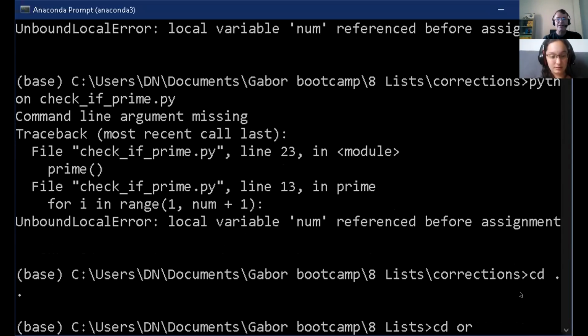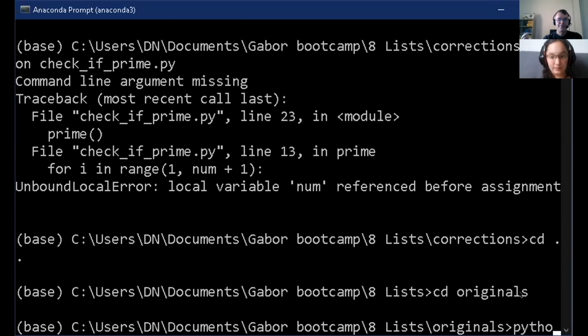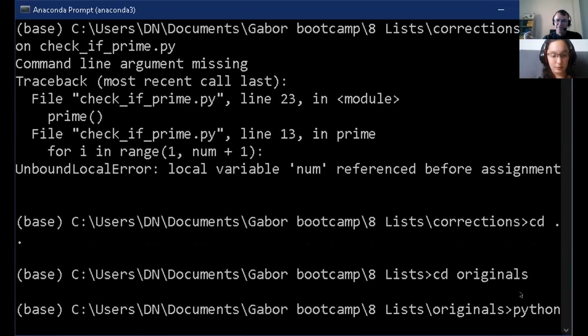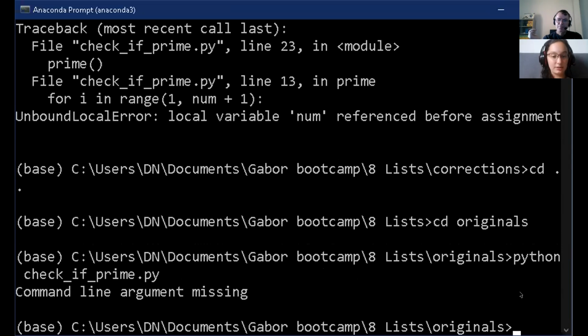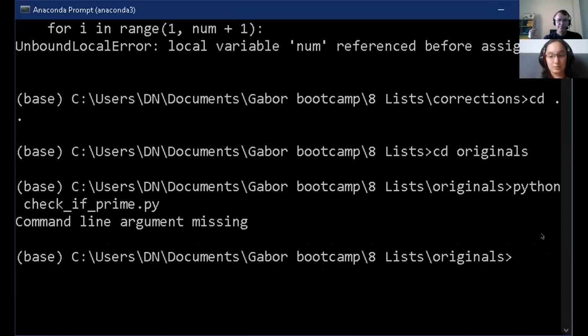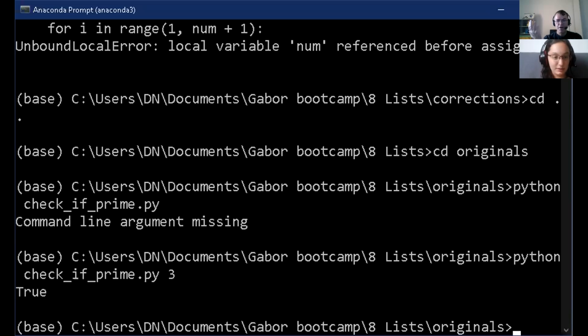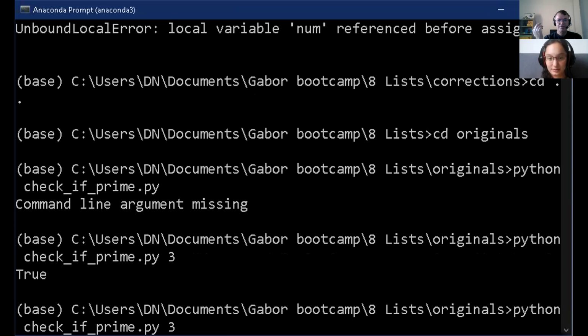Okay. Let's run it. What was it? Check if prime. Why can't I see that now? Okay. And now there is no command line argument, right? Okay. So run this one. Okay. And what number should I give it? 3. Okay. It says now true. Nice. Okay. Try it with 4.